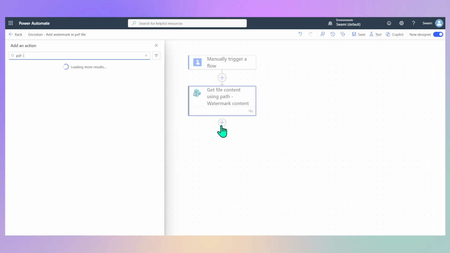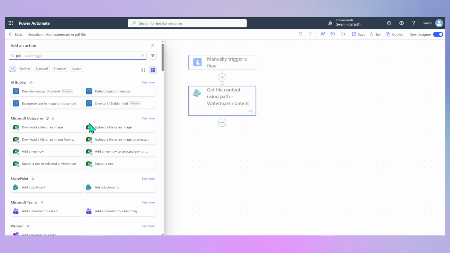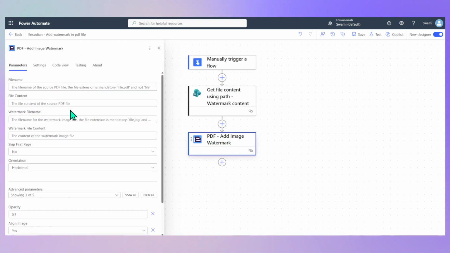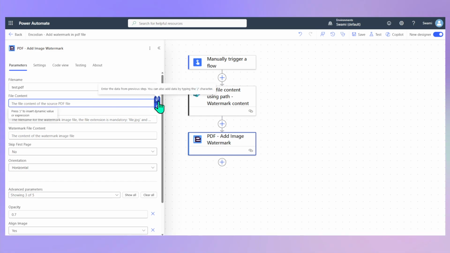Then the next thing, we have to add the Encodian action. So you have to search for PDF add image watermark. In the Encodian PDF, there is a first action that says PDF add image watermark. So select that action. For the file name you can use, I will just say test.pdf. The file content, basically, we have to add that file as well.